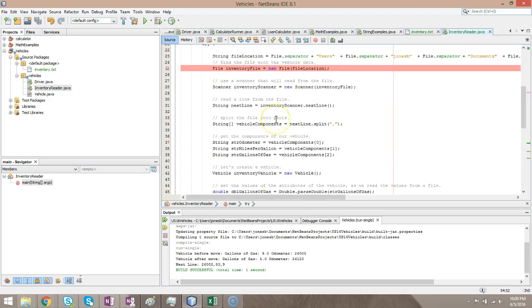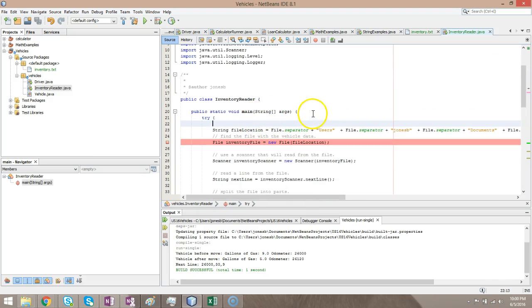Now, a few things I should do. I really don't like having all this stuff in the main method, and I want to refactor that into a separate method. Also, I want to take a look at this in the debugger, but this video is getting a little bit long, so I'm going to go ahead and stop the video now.